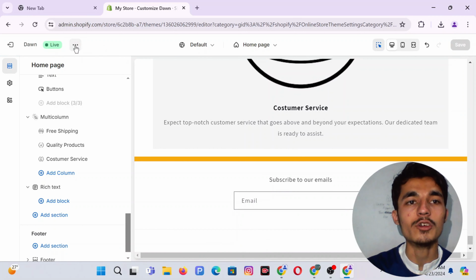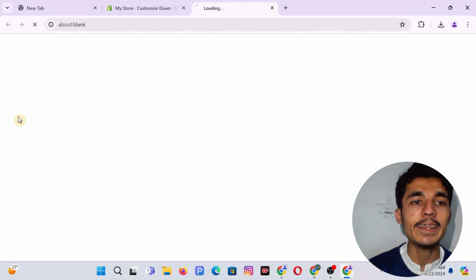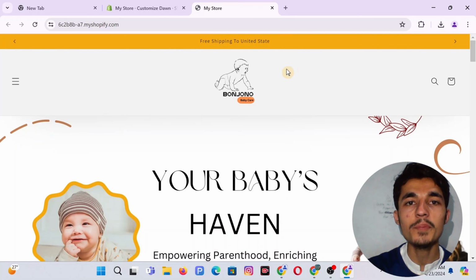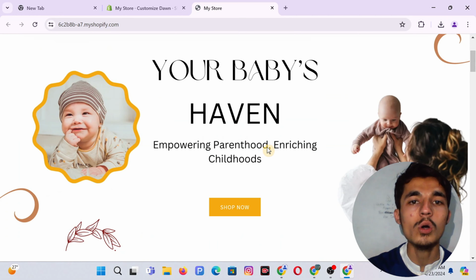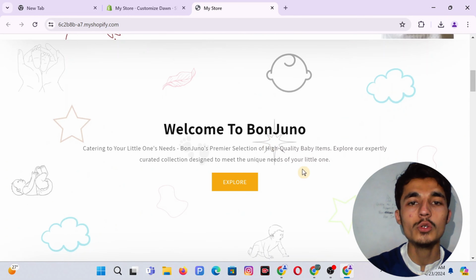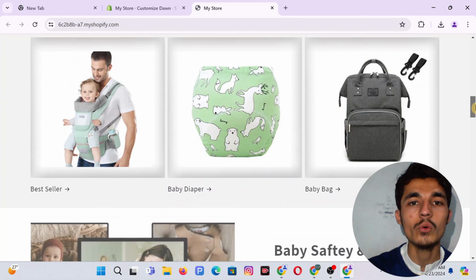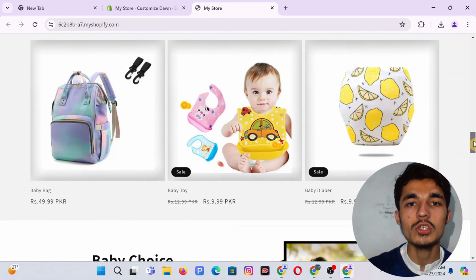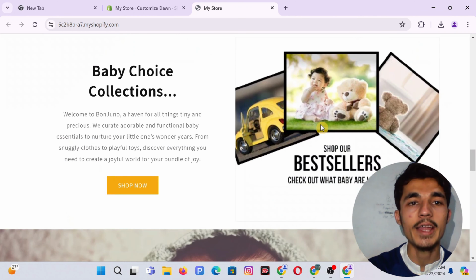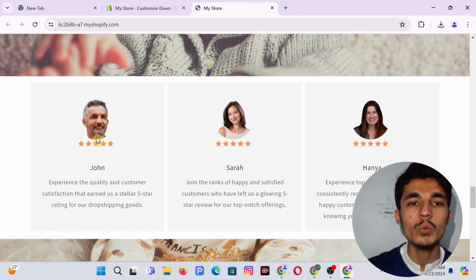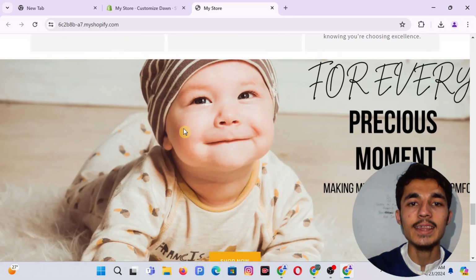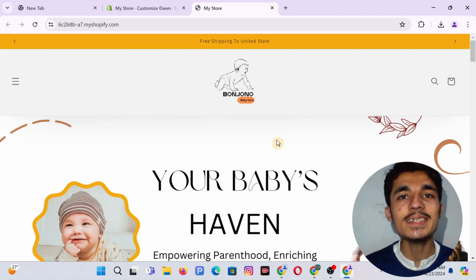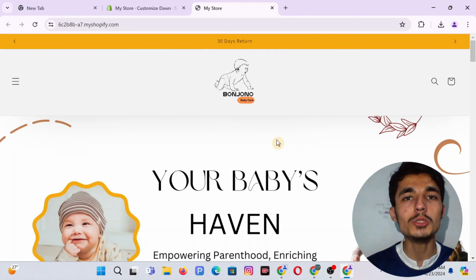So now let's view our store. So let's click on three dots, click on view, and now let's check our store. So our announcement bar, here we have our logo, our store banner, we have the slideshow, and now let's scroll down, we have the collection, and here we have an image with text. These are the products. Here we have an image with text, a banner, we have the customer reviews, and this is an image with banner, and these are the services. Alright, so this is how you can create your Shopify dropshipping store.